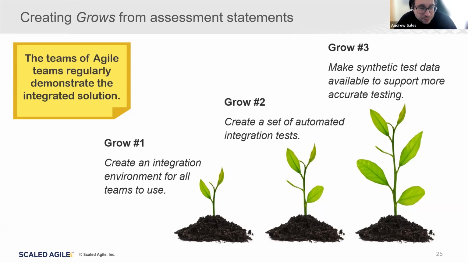And then for each of those assessment statements, like the one you see in the top left of the slide here, we ask them to identify 3 growth recommendations. So this particular assessment statement, the one about the integrated solution, we've got 3 growth recommendations here. One is about creating an integrated environment. One is about a set of automated tests. And one is about making that test data available to the people who are doing that integration.